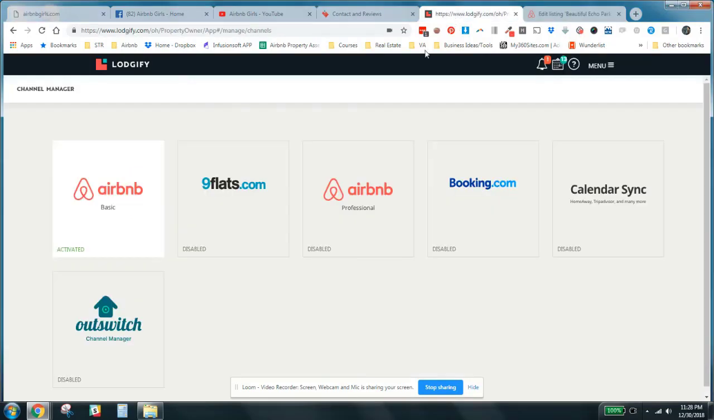Right. Now, let me show you how to link your Airbnb with your Lodgify so that your calendars are synced up properly. So if somebody books in Airbnb, then your Lodgify calendar gets blocked. And if somebody books from Lodgify or any other platforms you may have connected, then your Airbnb calendar gets blocked, or any of your other channels will also get blocked.